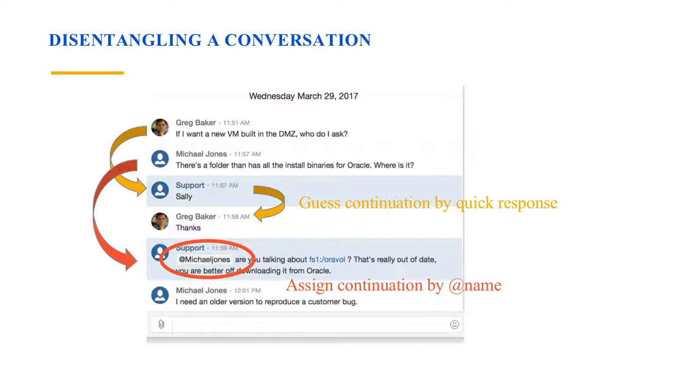One is where I ask a question and then support answers and then I say thanks, and the other one is where Michael asks a question, support answers, and then Michael gives a response.